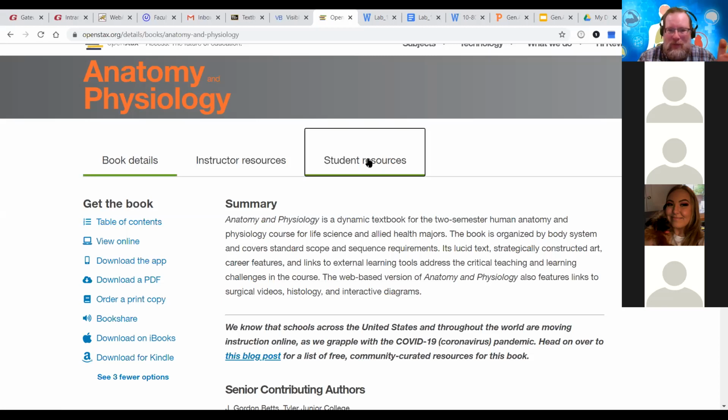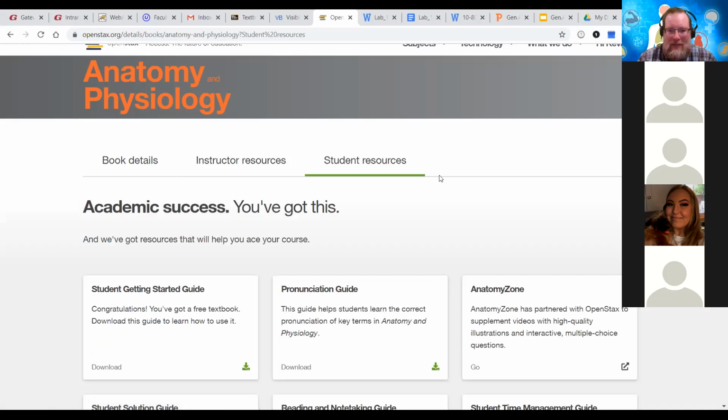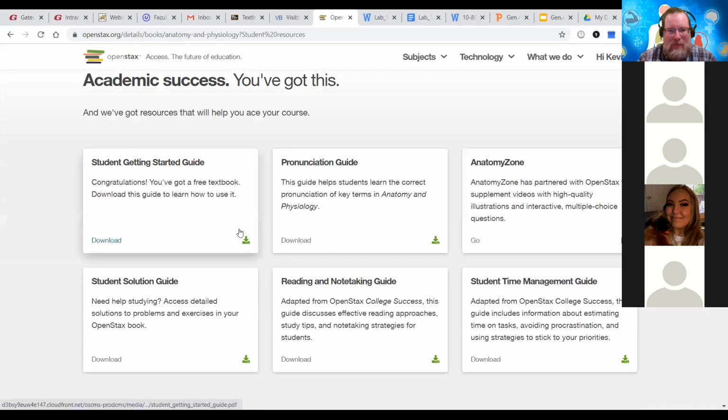So we'll go through and look at it in just a second. Click on student resources as well. There are some very good ones in here. A couple of them are just downloadable guides. The getting started guide will show you how to use it, how to do highlighting, how to access. It's pretty straightforward. I'll show you some of the tools and features, but if you want to know more about it, certainly check that out.